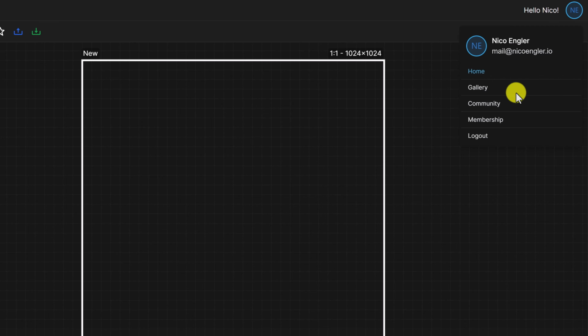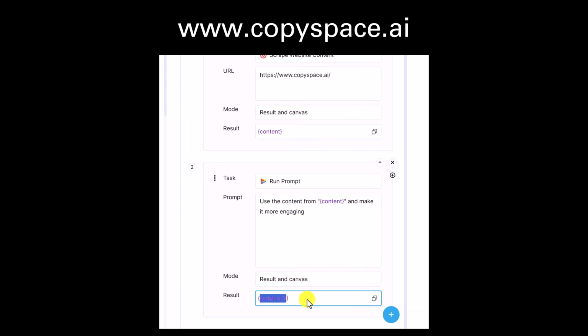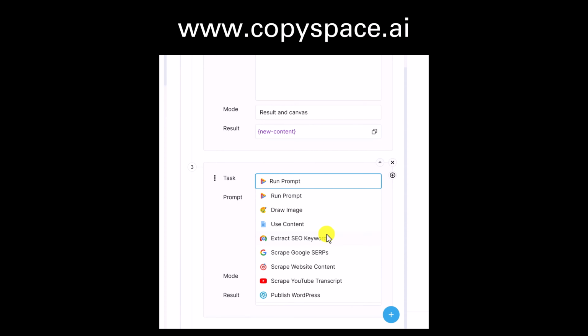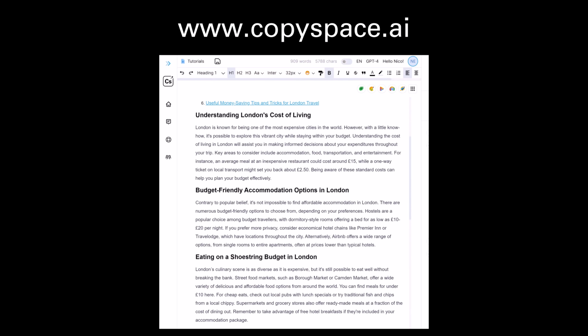Talking about the membership site, if you click on it, you will find information about your license and a section where you can generate an API key. Just note that this API key only works in combination with our copywriting powerhouse ArtSpace.ai. So, if you're in the market for writing SEO-optimized blogs, high-converting ads, or email campaigns, you should definitely check it out.